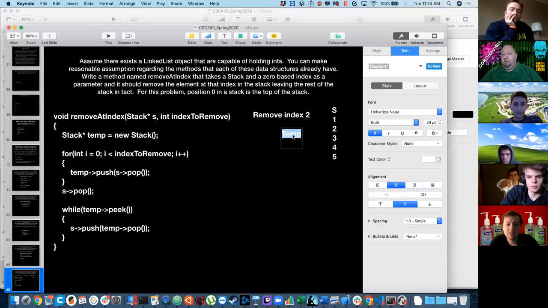So I'm going to start filling up temp. This is going to pop, this is going to pop, but those are pushed onto temp. Then S looks like this. I'm removing index 2. So then I'm going to pop off of S, but not put it anywhere. That gets me that. Then I go through and I pop off of temp.